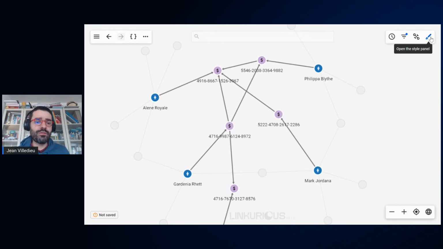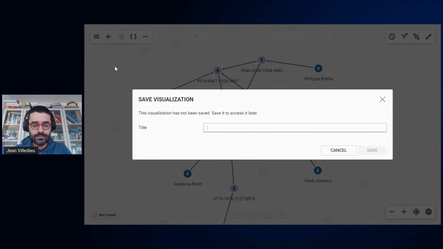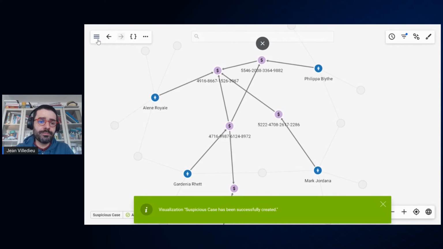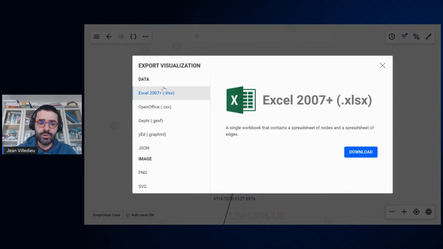And if you have uncovered something of interest, like we have right now, we can save the result. Let's go with a suspicious case title, I guess, saving the visualization now. That visualization that we have created, we can export it to a number of formats such as Excel, PNG, SVG, so that it can be reused elsewhere. Typically, in a report or PowerPoint presentation about what we have uncovered.